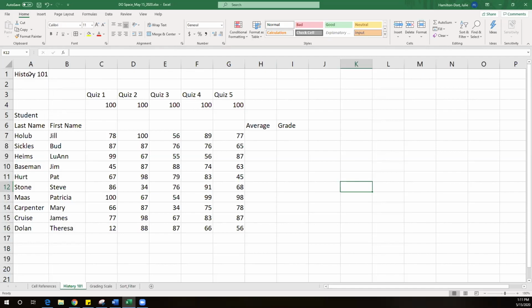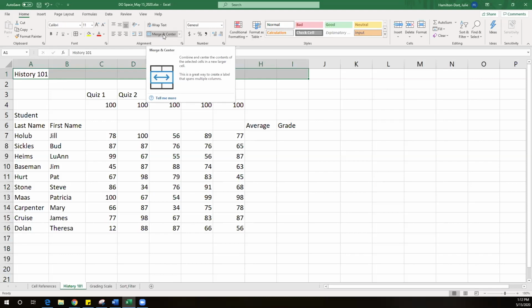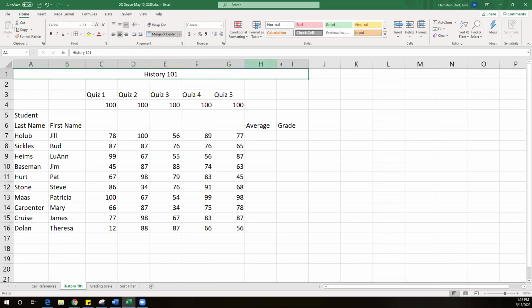So I'm going to go ahead and highlight from A1 all the way over to I1. I'm going to come up underneath the alignment group, and you'll see that you have the option to merge and center those cells. I'm going to click on that. It does exactly that. So now A1 through I1 act as one cell. I just did a simple merge and center.